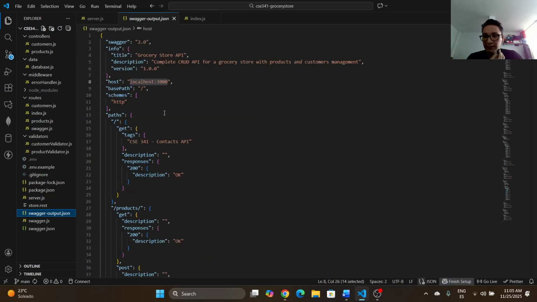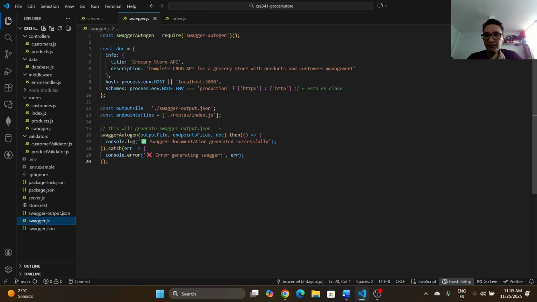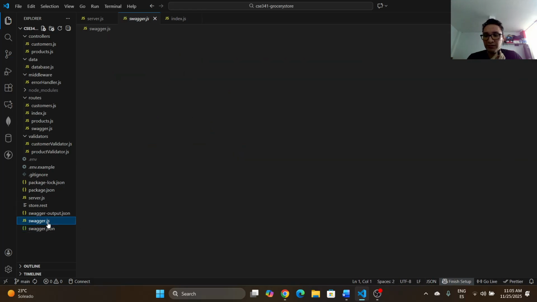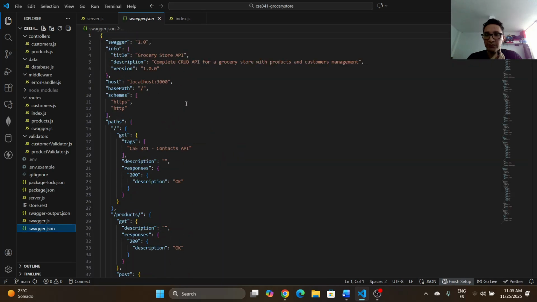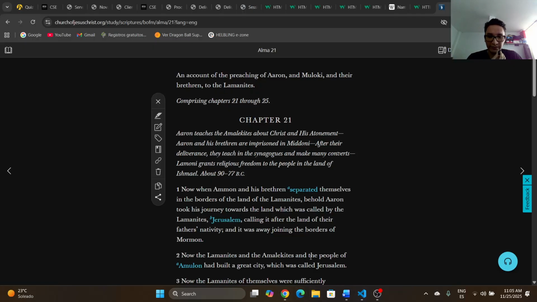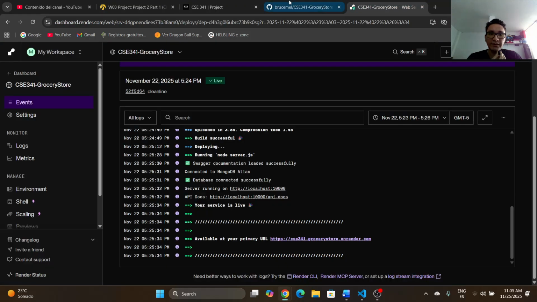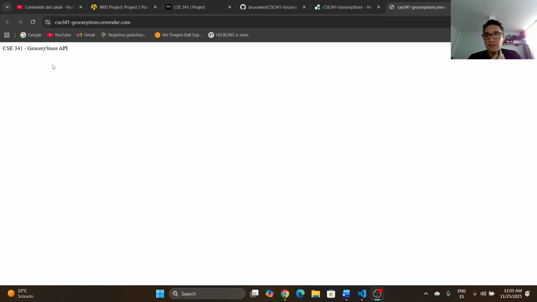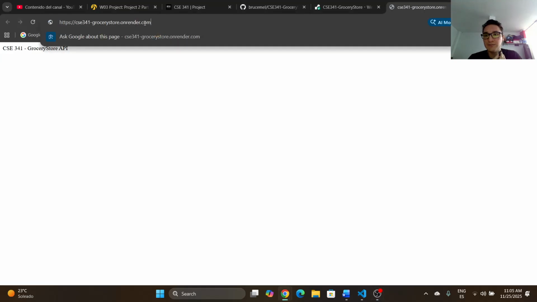Okay, so here we have the Swagger JSON. This is running at localhost 3000. Swagger output JSON, Swagger JSON. I'm going to open here, and I'm going to run. And this is loading. Okay, here we have the message that my code is running.